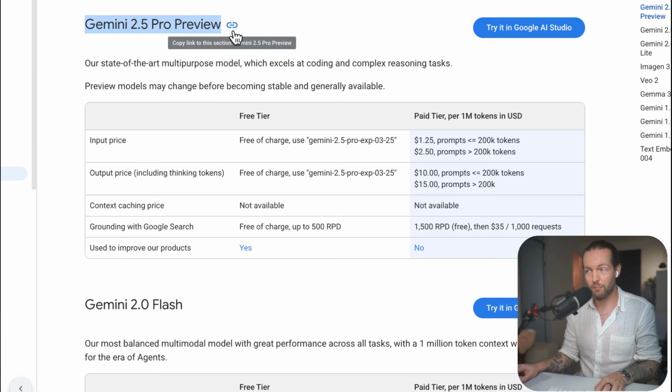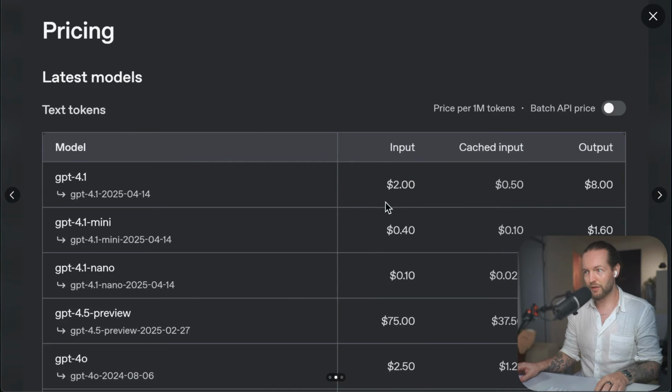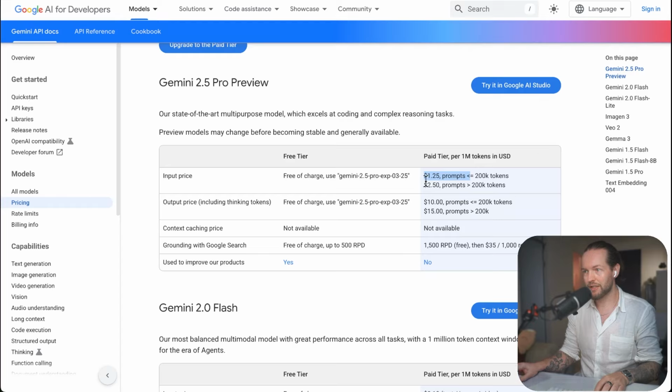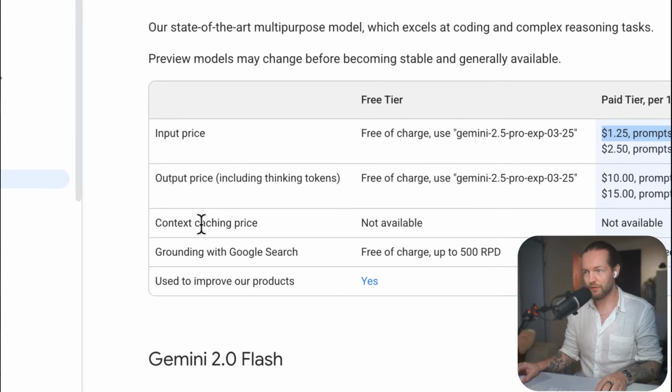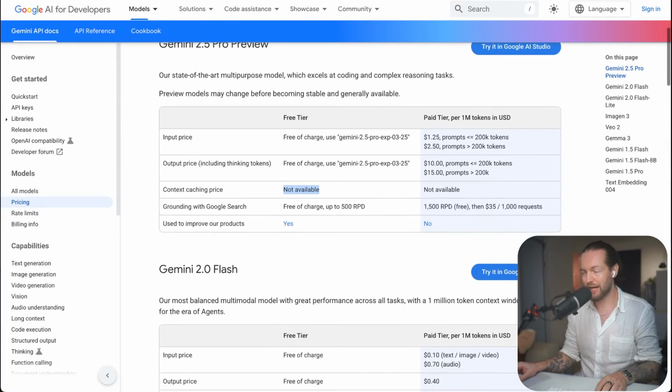Gemini 2.5 Pro is their best model at also quite a big price. Here in this case, GPT is a bit cheaper. As you can see on the input, $2 and $8. Let's check out Gemini. It's around $2 as well and $10 to $15 output. They also have the context caching, but it's not available in this exact model.